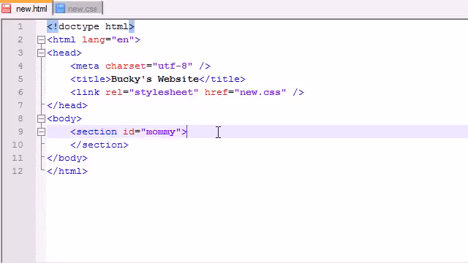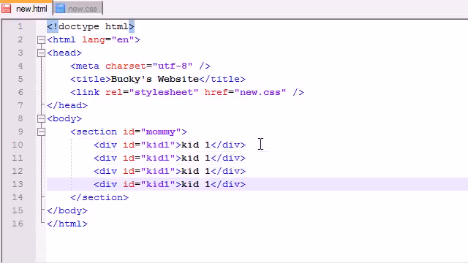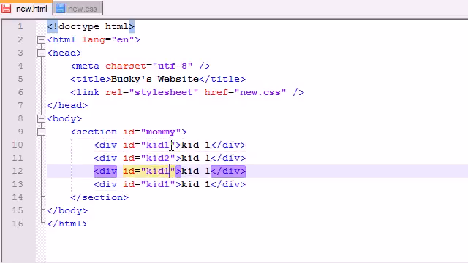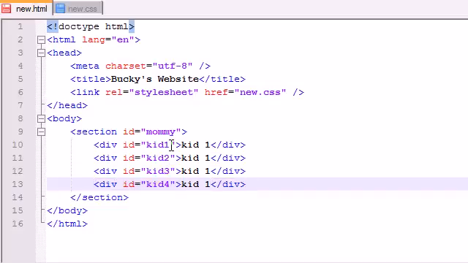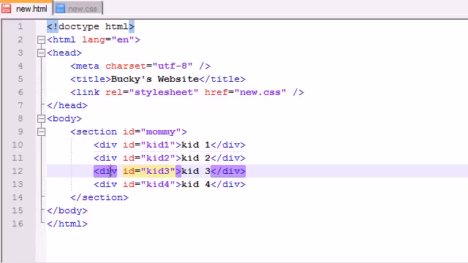Now just go ahead and put four simple divs in here. So div ID equal kid1. Let me type that again. Div ID equal kid1. And I'll just put kid1 in here and end that div. I'm just going to copy this a bunch of times, so let's work with four kids as divs. Change the IDs to 2, 3, and 4. Okay, so I have one main mommy section and four kids in there.